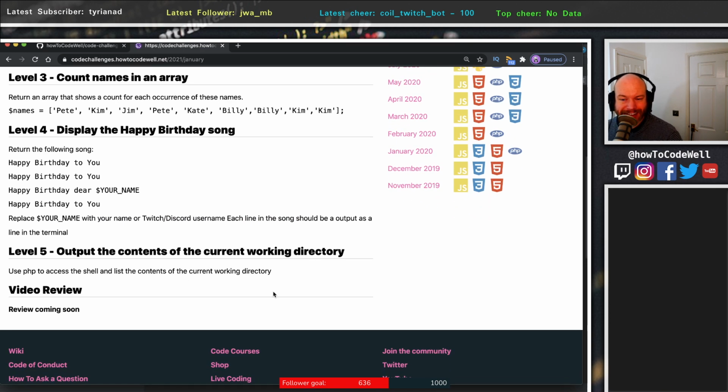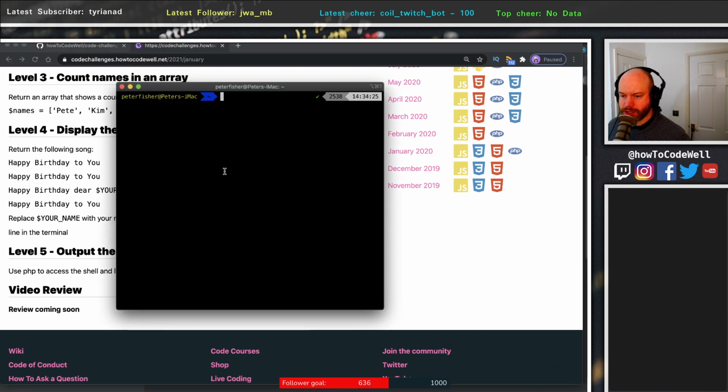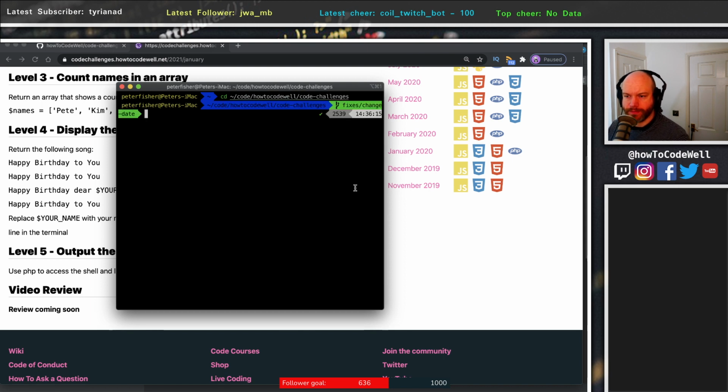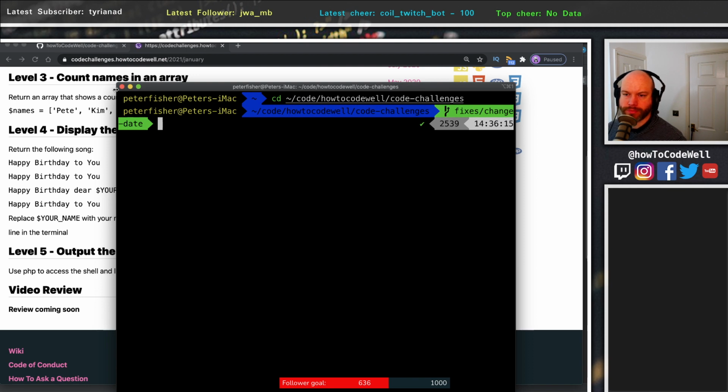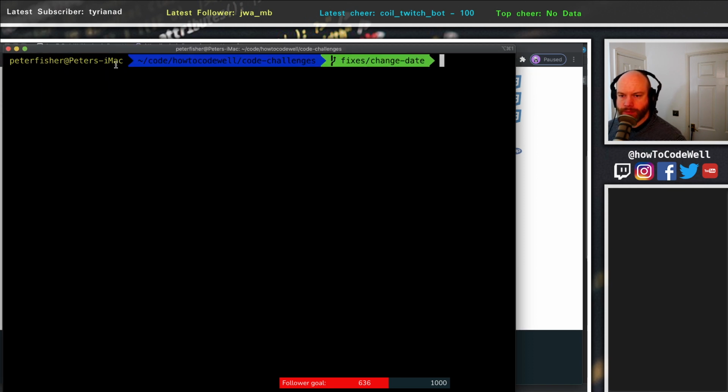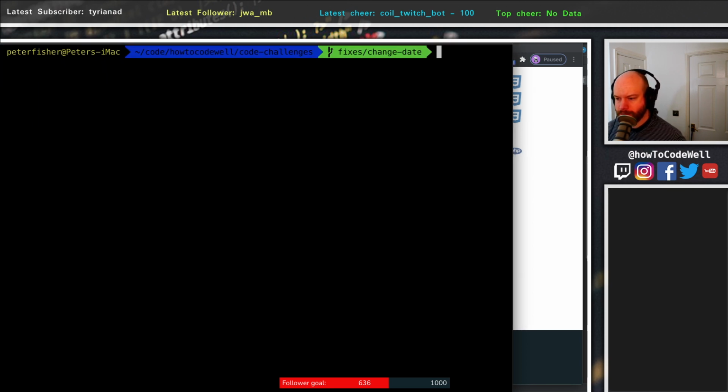And the last level is to output the contents of the current working directory. So I suppose what I should do is set this up. Let's cd into code, how to code well, code challenges. There we go. We'll run it in here. I'll bring this up and make it a bit bigger so we can see it all. And then I'll grab the repos.